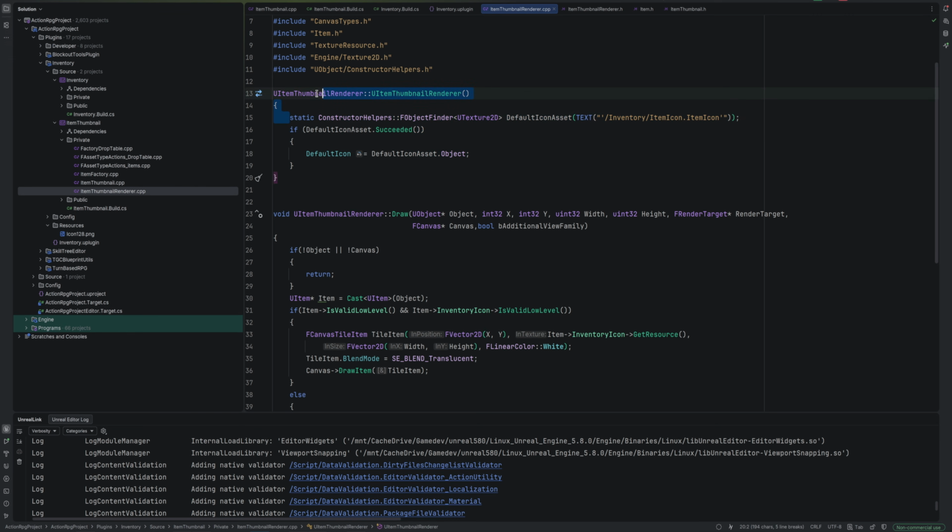And for the most part, this isn't necessary. This is just setting that default icon in case no other icon has been given. So what that does is it creates a static construction helper, FObjectFinder, and this is a function that just lets you find a Texture2D, in this case, based on a file path. So we have this default icon asset, and we are looking in InventoryItemIcon.ItemIcon.